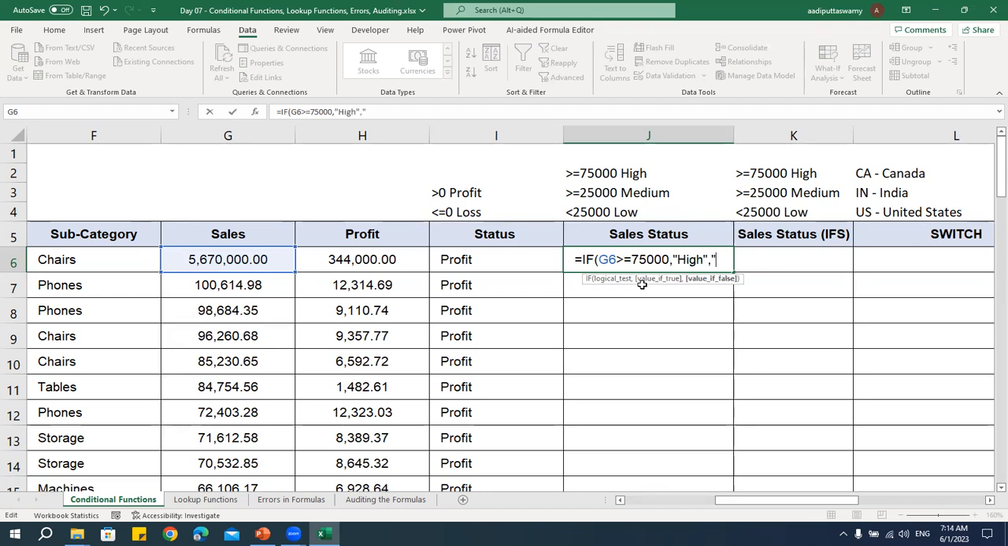Else, I'll mention it as low. Enter. You can see that I have only one condition here. I'm saying G6 is greater than or equals to 75,000, it should be high. Otherwise, it should be low. But here I have one more condition: if the value is greater than or equals to 25,000, then I should have medium.